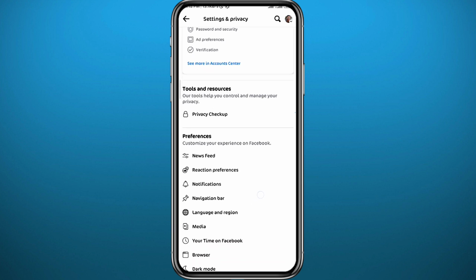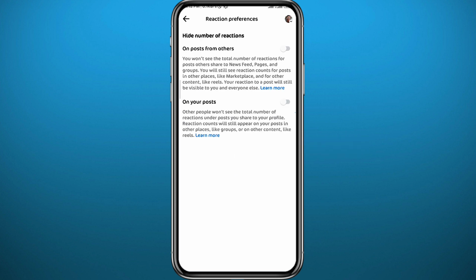You need to go ahead and open this option that says reaction preferences, this one right here, and that's the place you're looking for. If you want to hide the reactions and likes on other people's posts on Facebook, it's very easy. Just turn on the first toggle right here, switch that on, and every single like and basically any reaction on people's posts will be hidden from you on your feed.